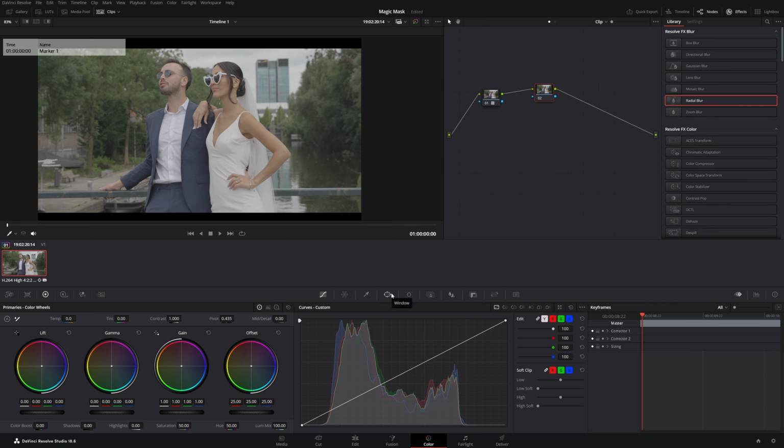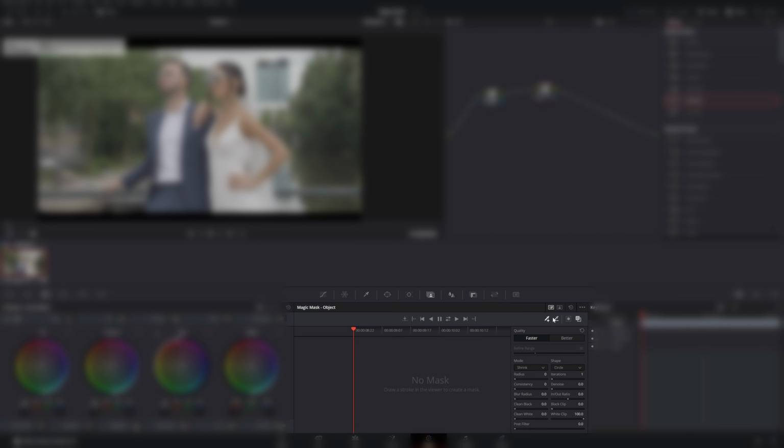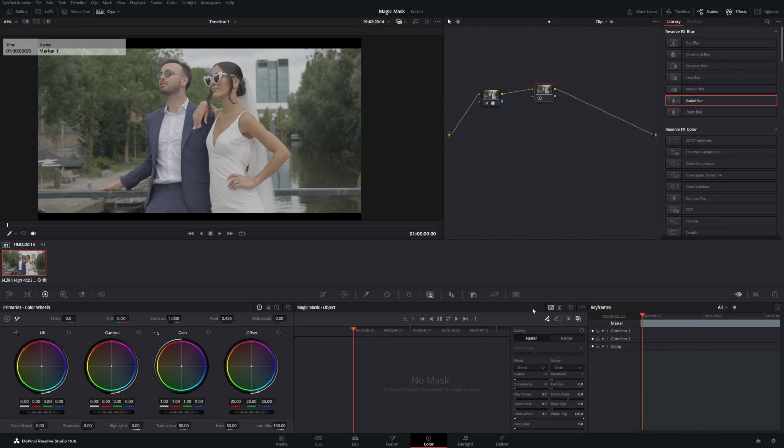Alright, so where to find the magic mask? Down here you have some really cool tools, and you see also magic mask. You want to click on it, and right up here you have two options. You can do object mask or person mask, but to be really honest with you, I always do object mask, and like 100% of the time it does the job for me. So I'm gonna leave it on object mask.